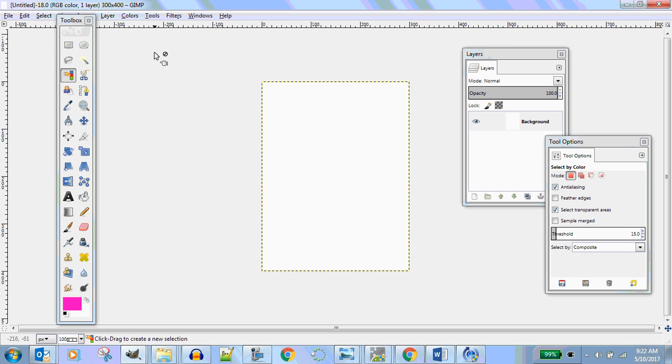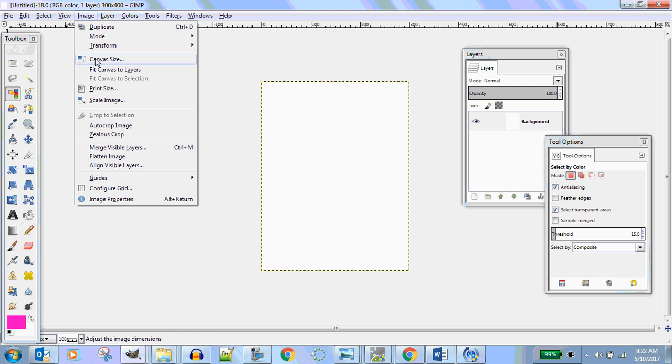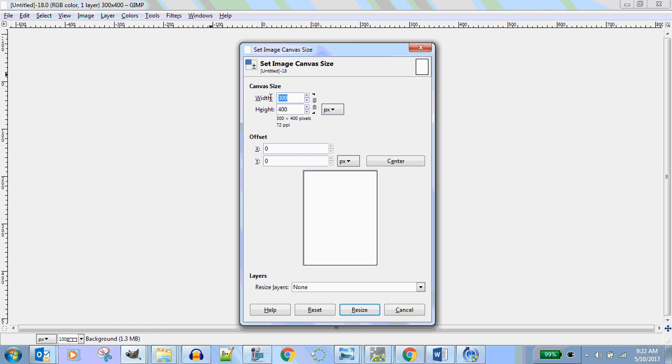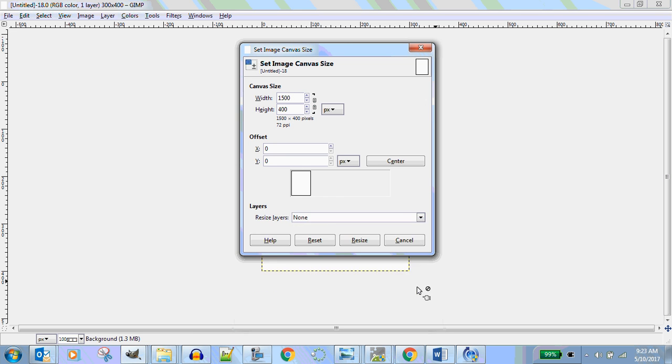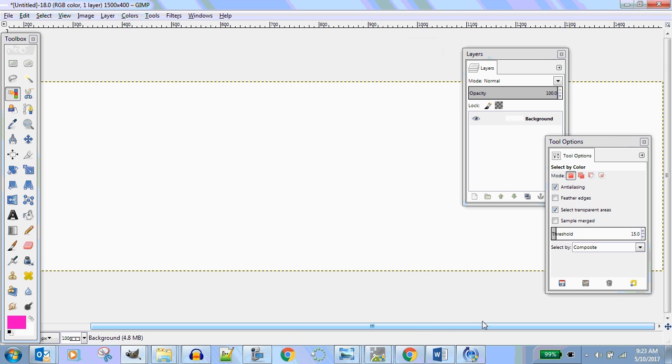Now, if I was going to do screen scrolling, I would enlarge this. I would go Image, Canvas Size, and let's say 5 times 3. I'm going to make 5 different screens, so 5 times 3 is 1500. You go down here, reset all the layers, and hit Resize. Now, this is my screen scrolling.